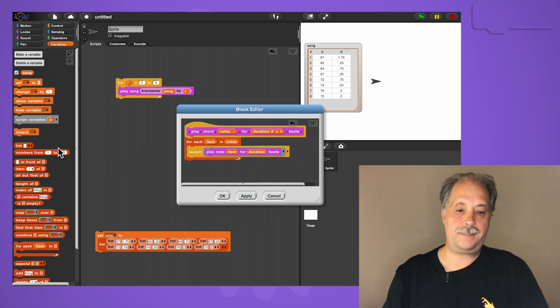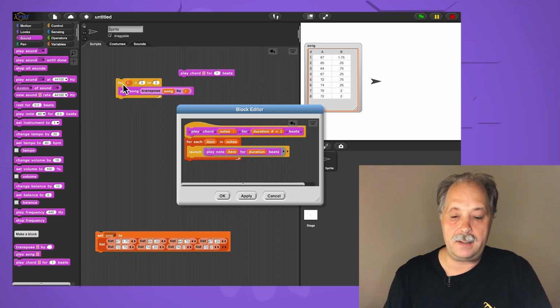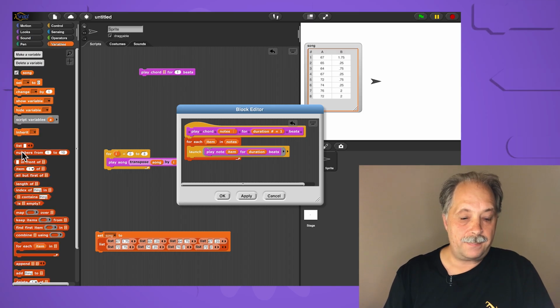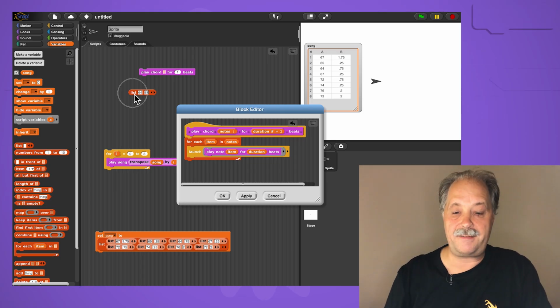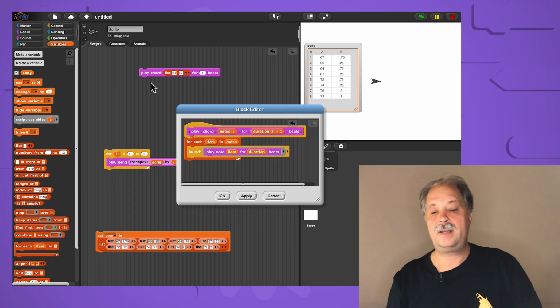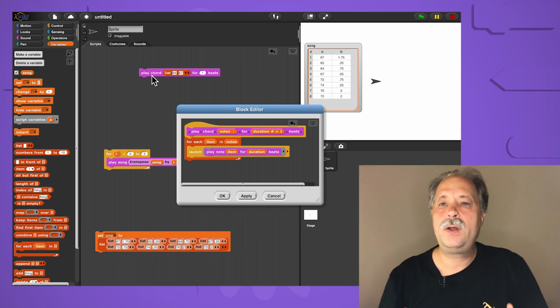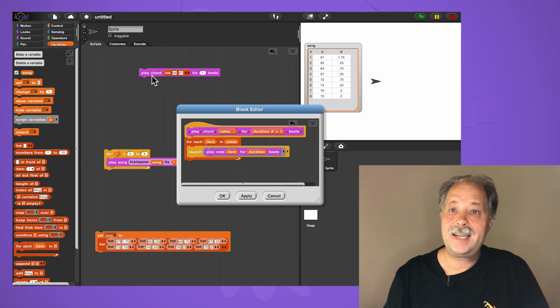Let's actually try this. So here's my play chord song for 1 beat. I'm going to make a little list in which I'm again going to say 64 and 67. So I want to play these notes together. Now listen up. I'm just hearing 1 note. Why is that? Let's try this again. It should be playing 2 notes.